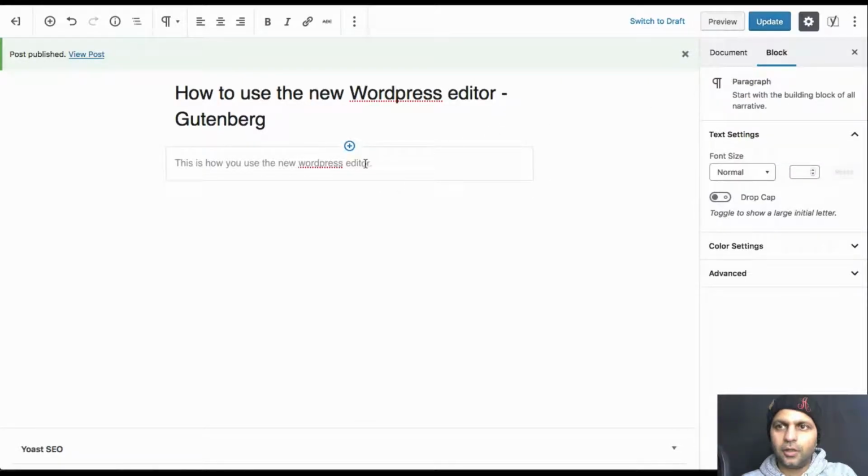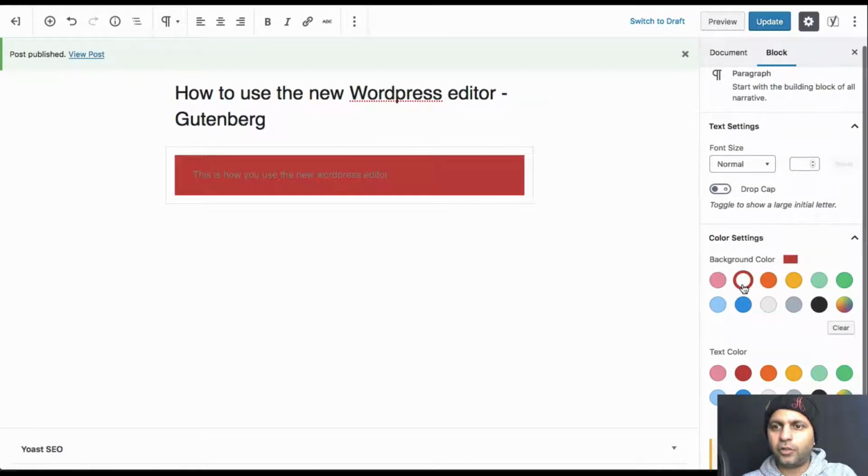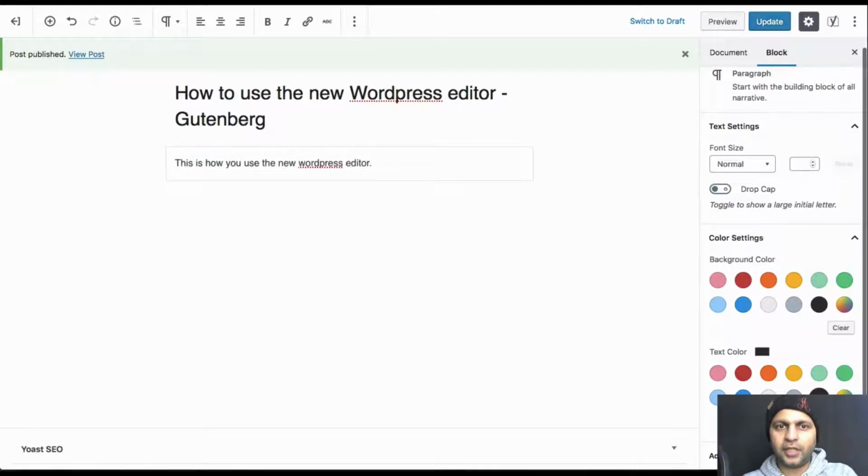Okay, it has been published. Okay, now we have this menu here, and this is what I was looking for. So when I click on this block, I have the color settings. I can change the background color if I want to, which I don't, and I can change the text color to make it darker or any other color that you'd like.